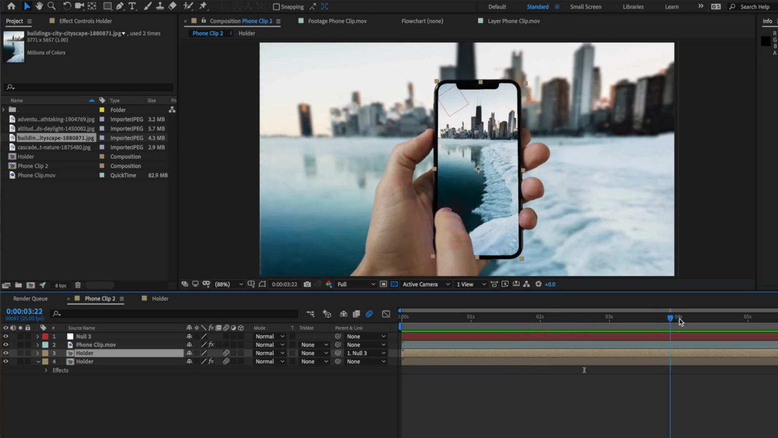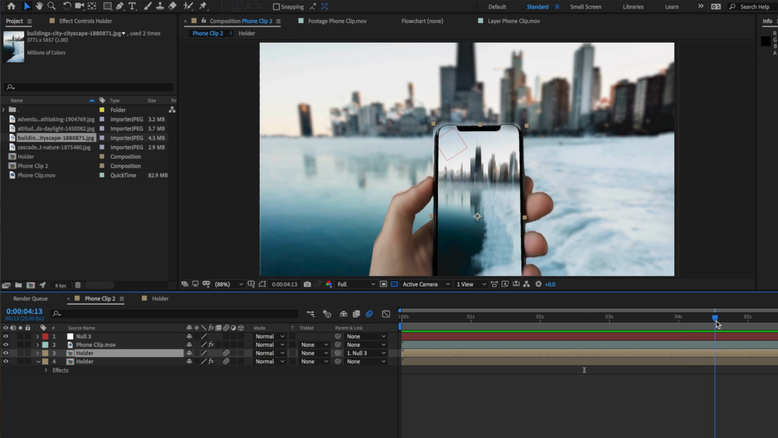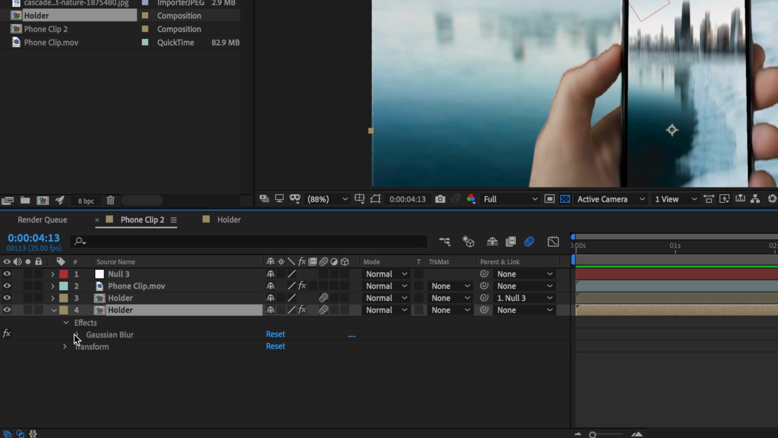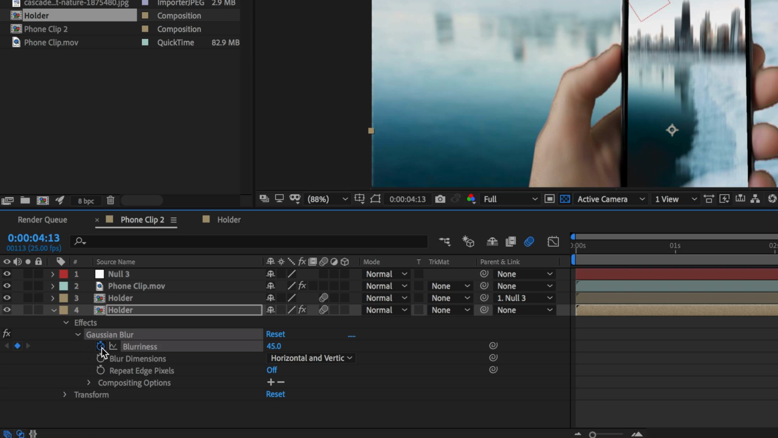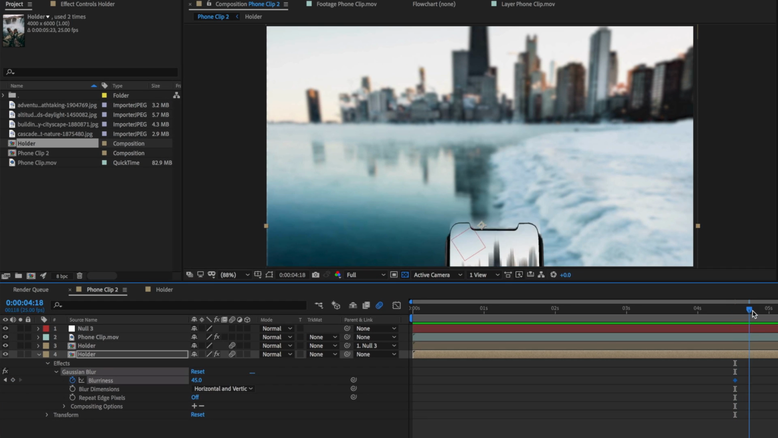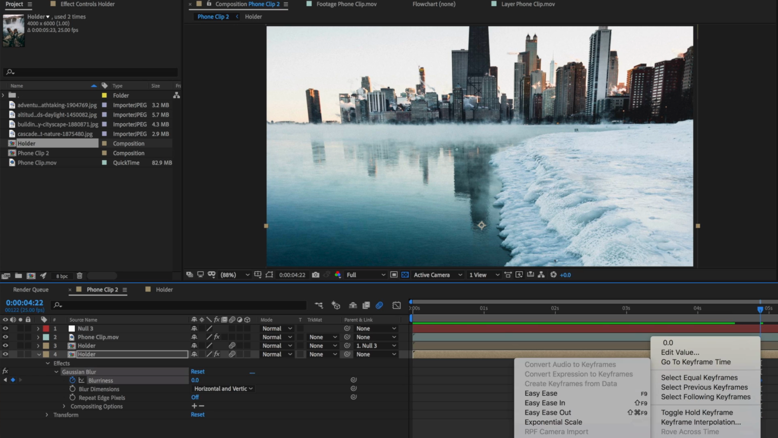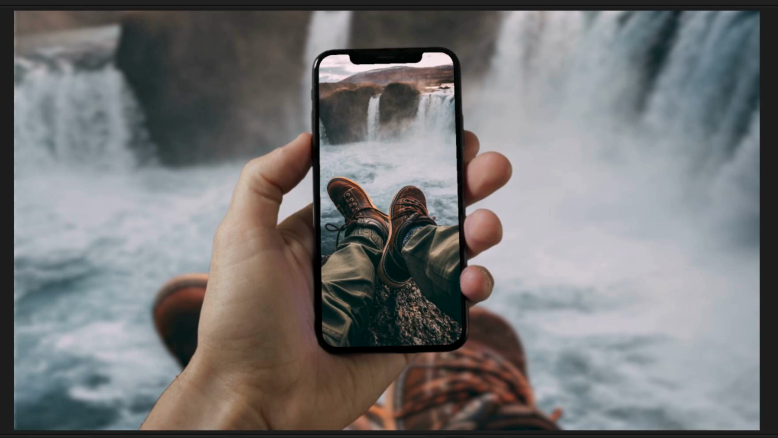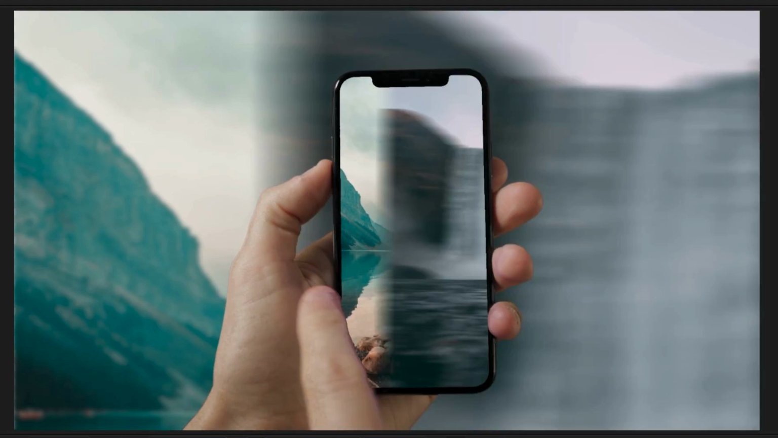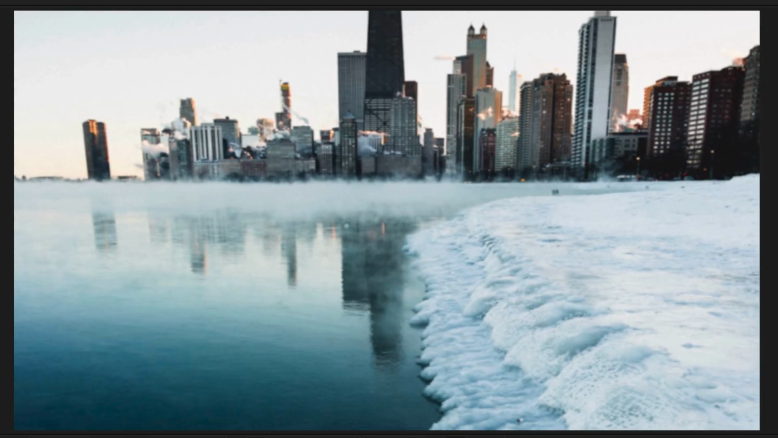Now, one little final tip here is at the very end, as the phone actually pulls down, we actually want to change the focus from the phone to the background. So what we're going to do is as that phone starts to come down, I'm simply going to come down to our background holder layer here. And if I come down to the effect controls for the Gaussian blur, I can animate the blur from 45 to around 0. I can also right click on those, create an easy ease. And now we have our finished iPhone swipe transitions.